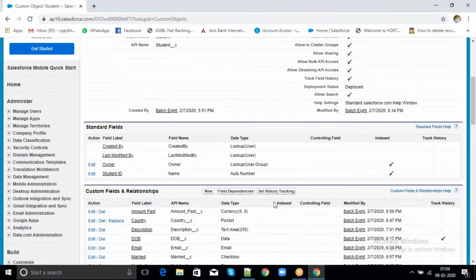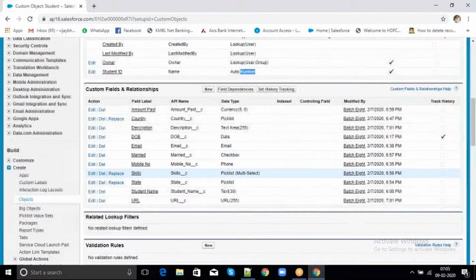Whenever an object is created, four standard fields will be created: created by, last modified by, owner, and student. While creating the object, it asks whether this student field should be auto number or text. Here we have selected auto number. Clear? Yes.